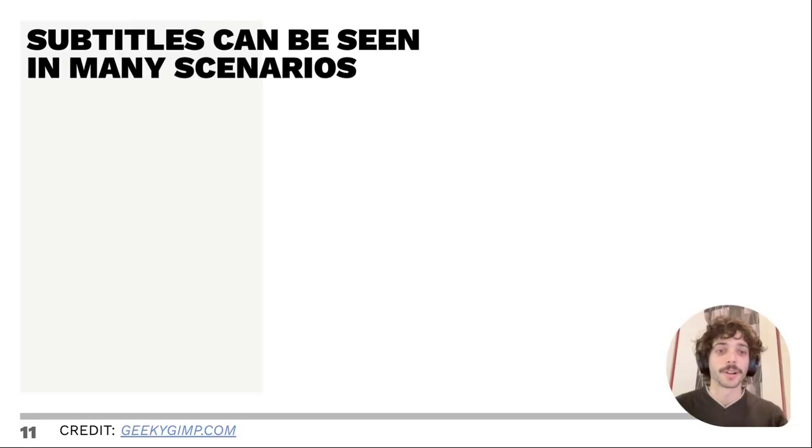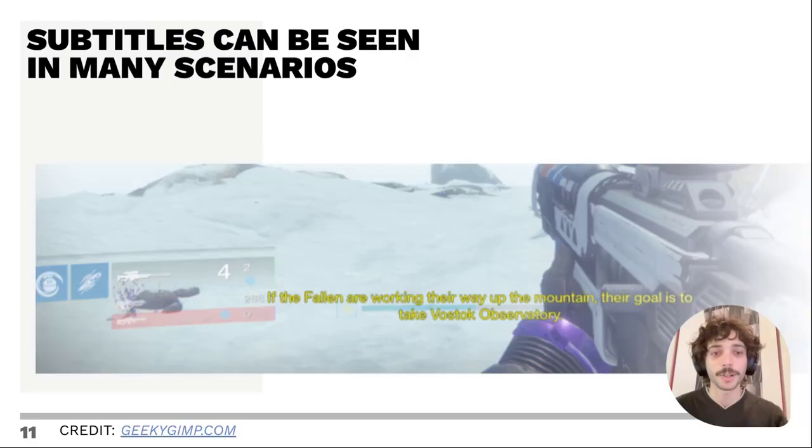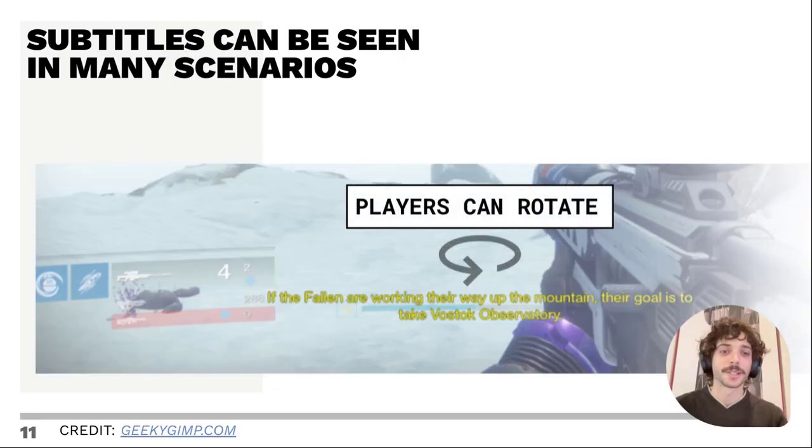Subtitles also are not just seen as audio files and stored in a database, but they're presented in the game by the engine, and so they can be seen in many scenarios. Say, for instance, in Destiny 1, we see this yellow font subtitle, or yellow colored subtitle on a snowy background. The player rotates. We could also see it on another patch of snow and be equally terrible. We can also imagine that the player could swap armor or their gun, and this would change the way that the subtitles look.